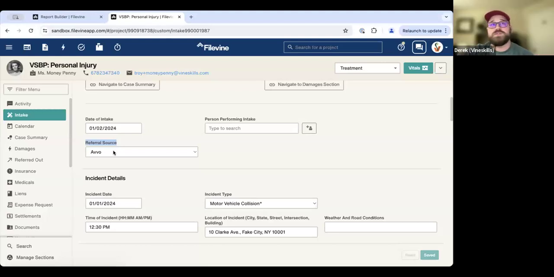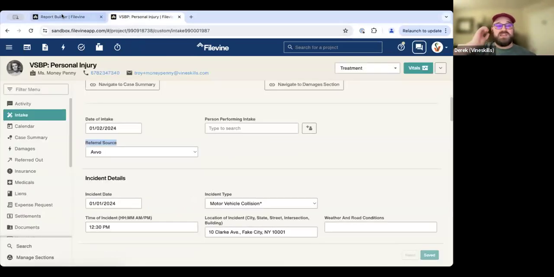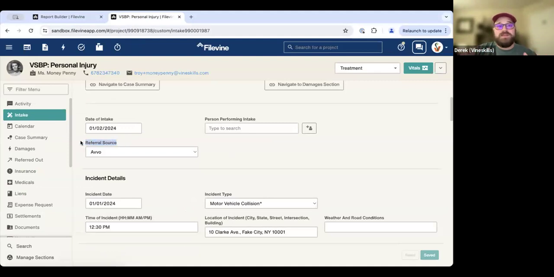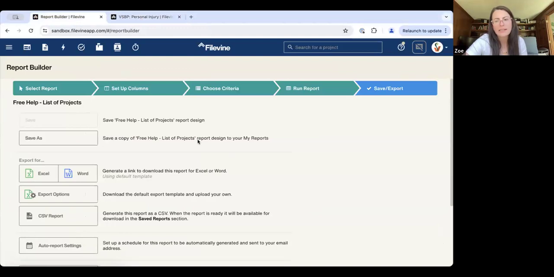And as you're getting used to running reports, I found it very helpful to have just two windows up, one with the actual where the field is in Filevine, and then one in the report builder, because Zoe could just copy and paste that referral source field name into the other one, and it would go through and find it. Yeah, that's a good point. I usually, when I'm working in Filevine, have two tabs open anyways. Same.